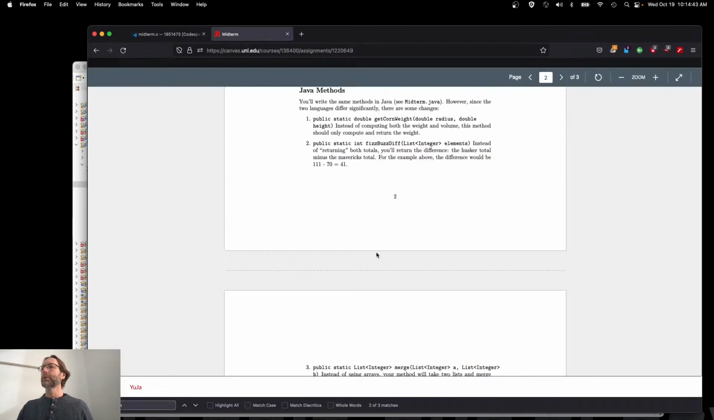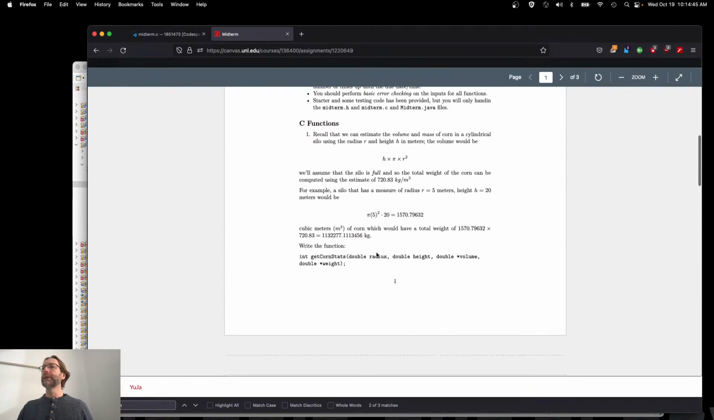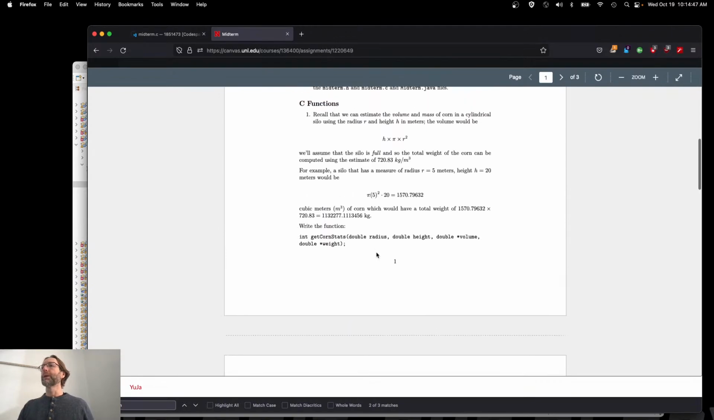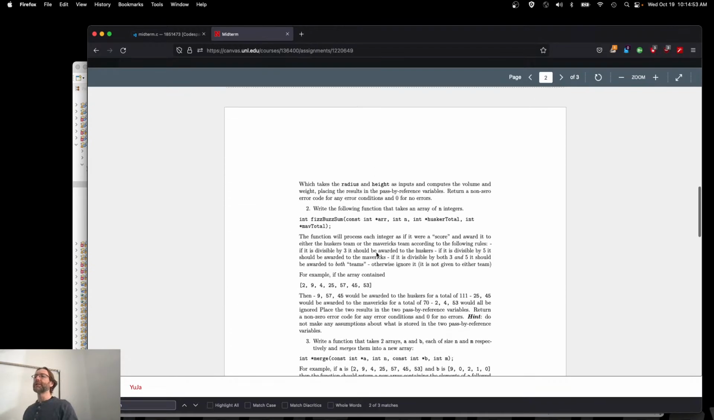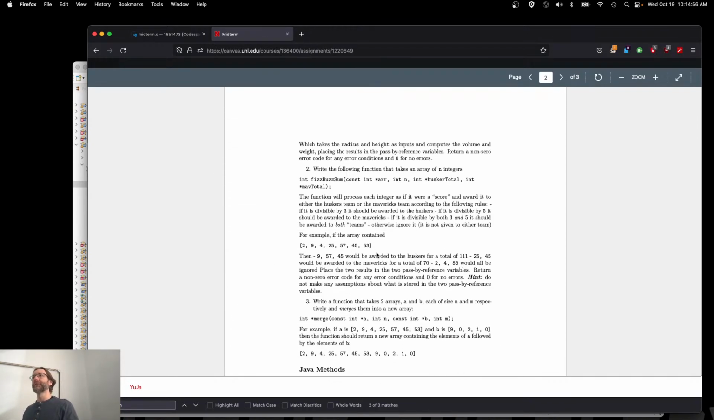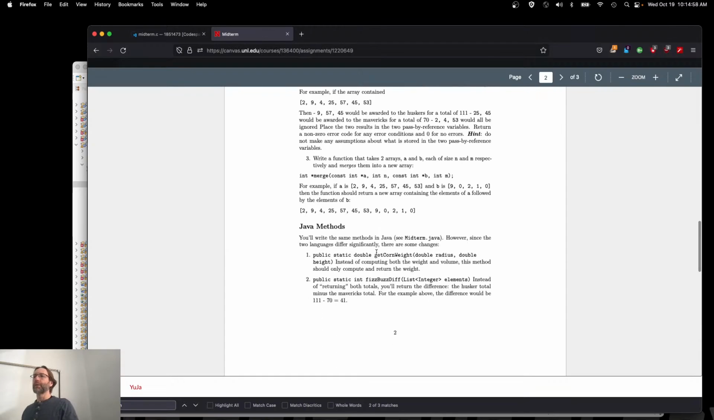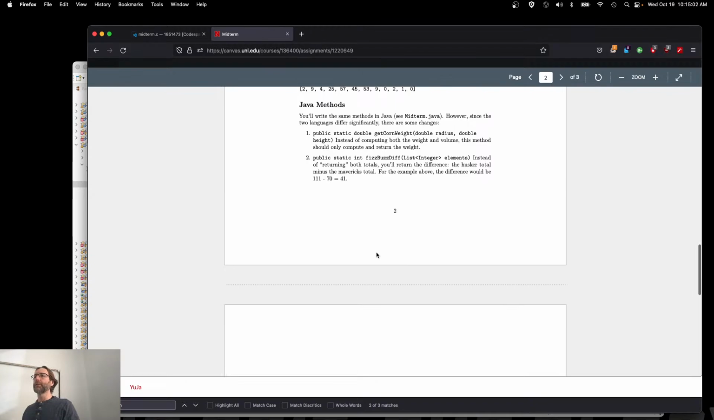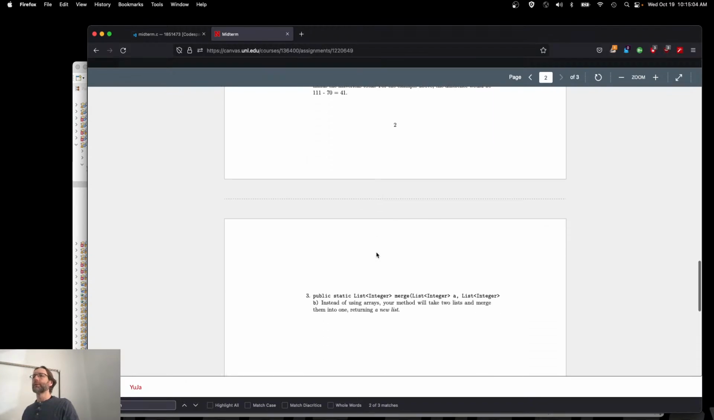And that's what your midterm looks like over here. It is 3 functions in C. In fact, it's a retread of something that you've already done. It's just a redesign of the corn statistics, a redesign of the FizzBuzz, and another function here that's called merge. Then you repeat them all in Java with slight differences.